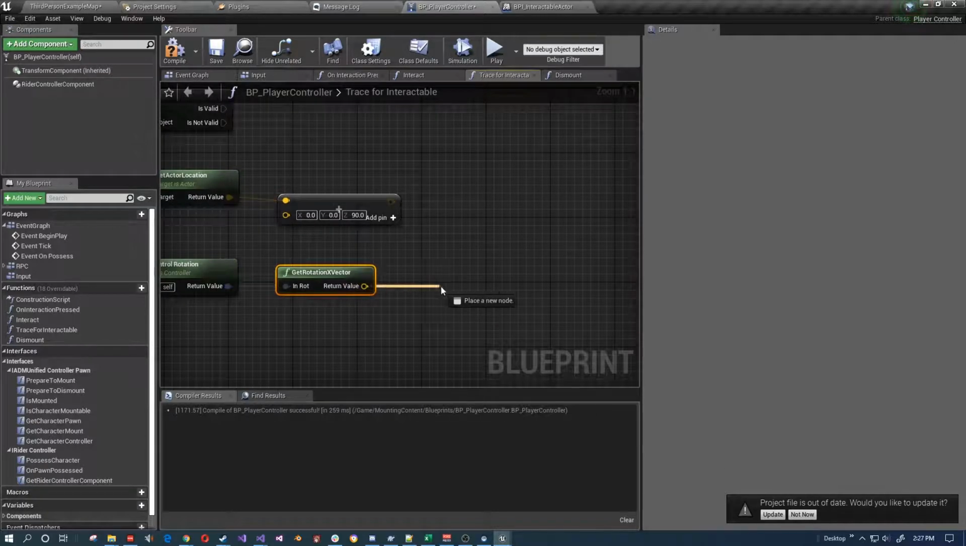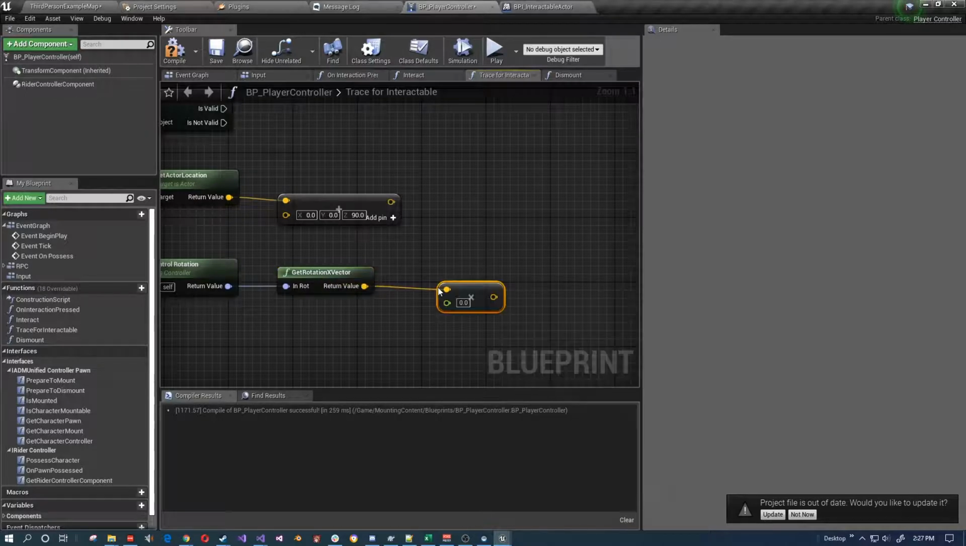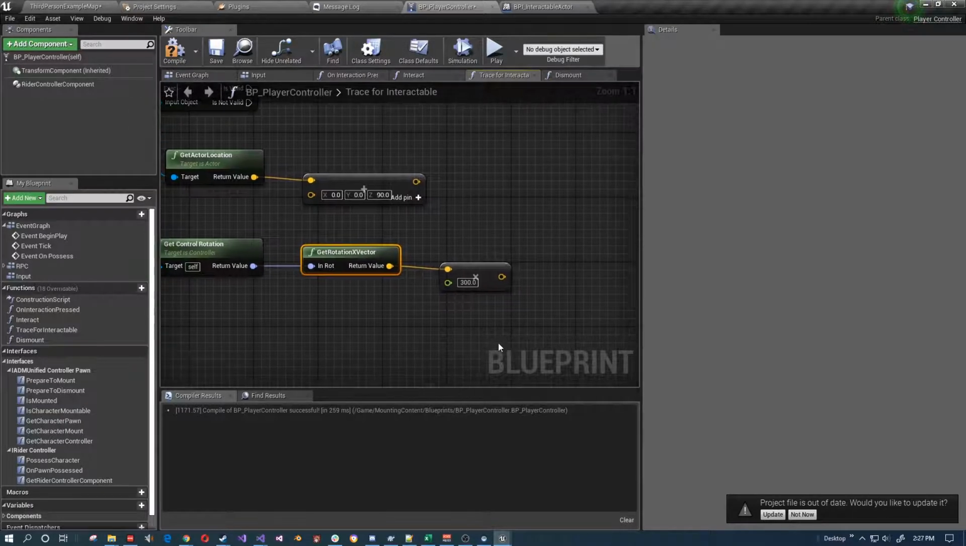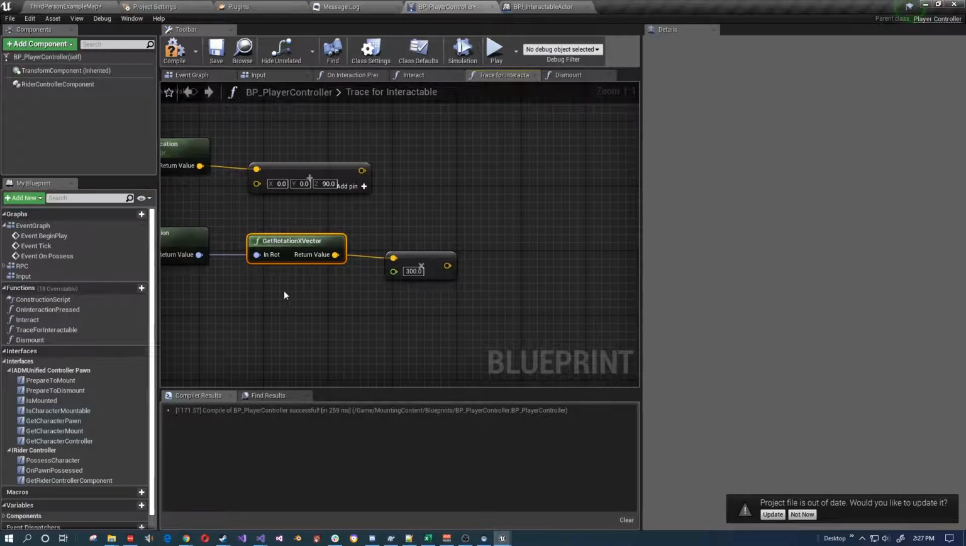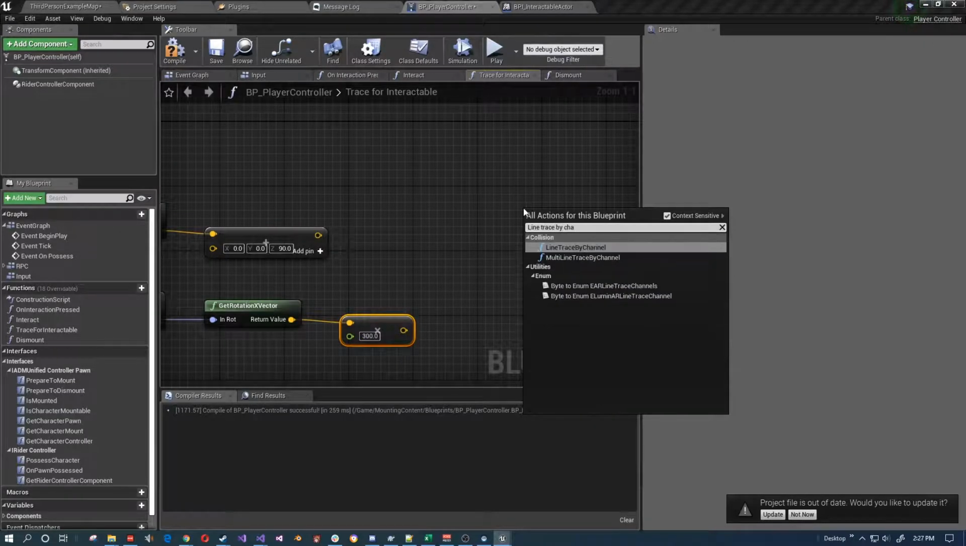And then we're going to add one more magic number to this. We're going to multiply that by 300 units. So we're getting the forward direction, which is going to be a unit vector. It's only going to be a size of one vector, 1 unit. We're going to take that unit vector and multiply it by 300, making it 300 units long. Then we're going to right click and do line trace by channel.